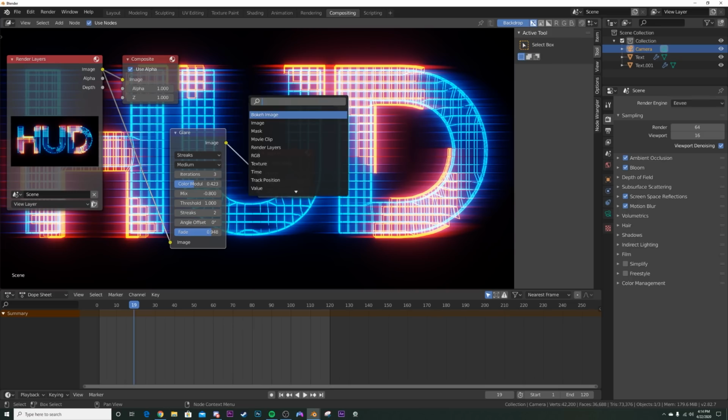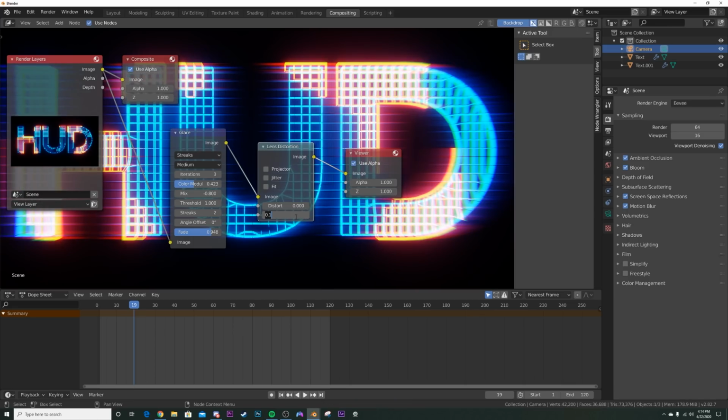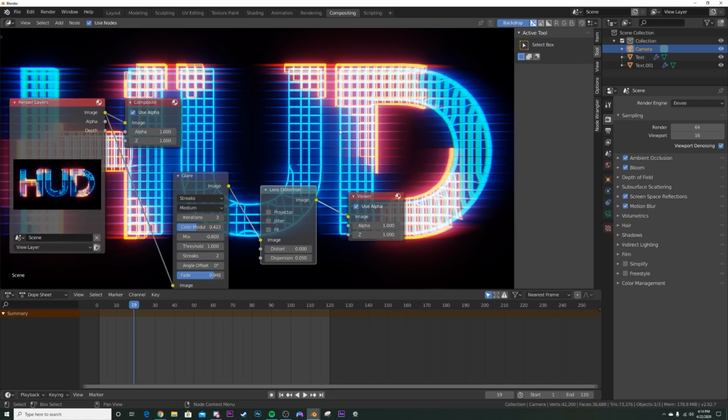Now the last thing I'm going to add is a lens distortion. Lens distortion right here, and bring the dispersion up. So now I'm going to get maybe 0.05, bring down some of the dispersion, and then now we have this really, really cool HUD look.